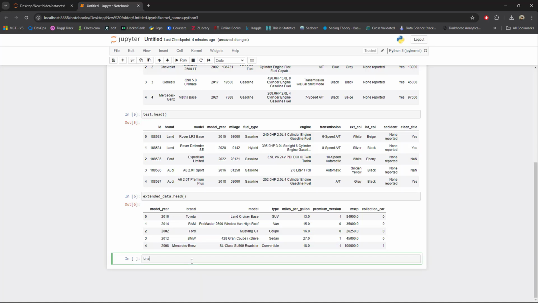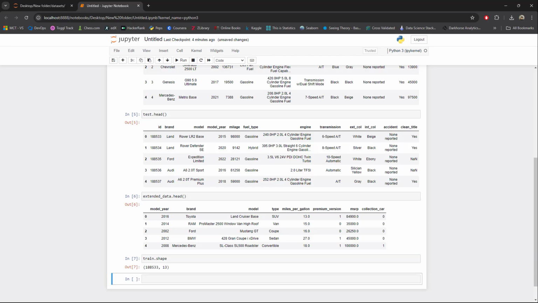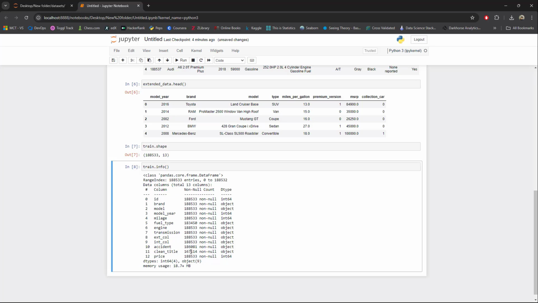Let's check the shape of the data. So 188,533 rows and 13 columns. Let's check if the data types are correct. So there are some missing values for claim title, accident, and fuel type. It seems all the data types are correct. I don't think that it is necessary to adjust the data type.